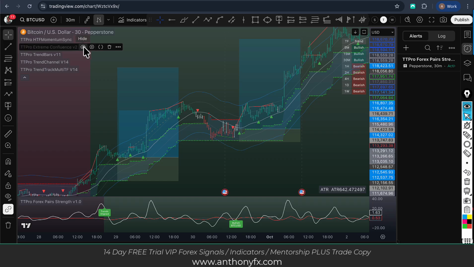This is going to give you your exit points. We've got to go back and run through how to set up these entry and exit alerts, so we'll do that in a second.